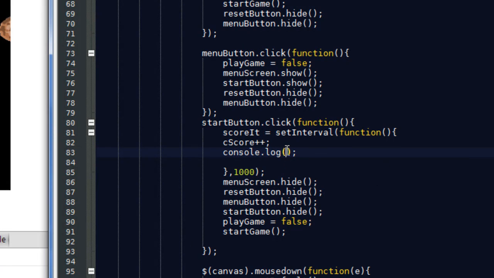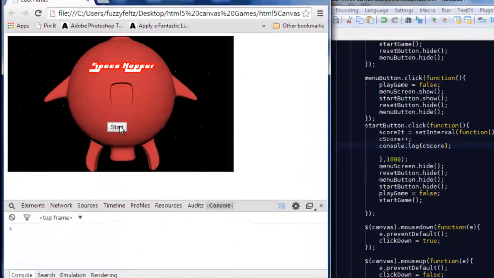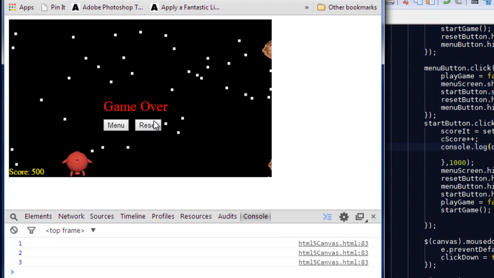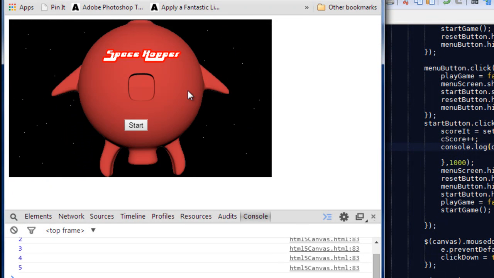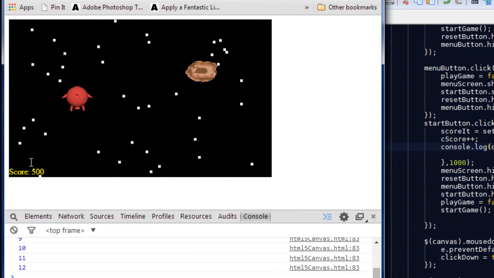So I can keep an eye on what's happening with my C score variable. If I load this up now and press start, as you can see, it's actually iterating through the score. Well, what it isn't doing is updating the HTML element.